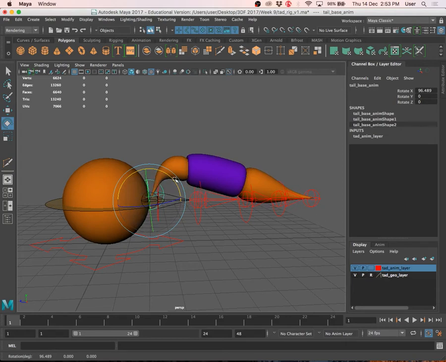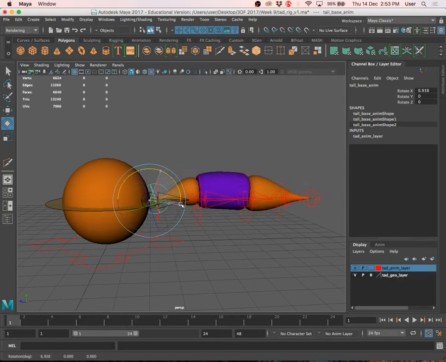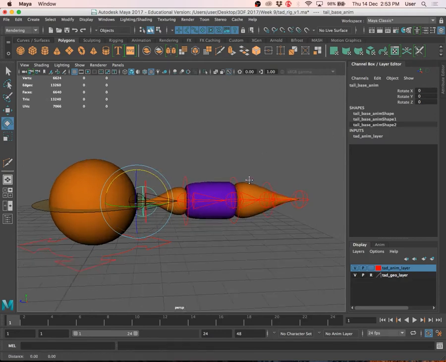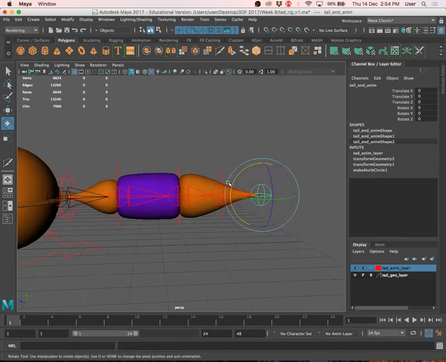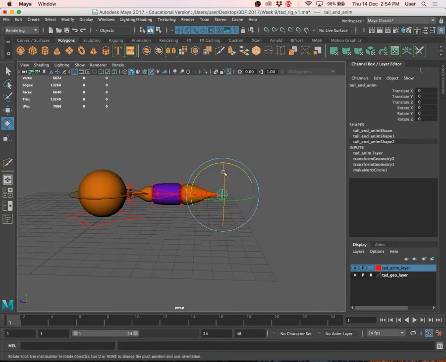Okay, and we have an IK spline. So we learned the IK legs last week, right? This is actually IK spline, whereby you use it to control it like a snake. Okay, so we have the first point called tail base anim, and the last point is here, the circle here. We have tail end anim.